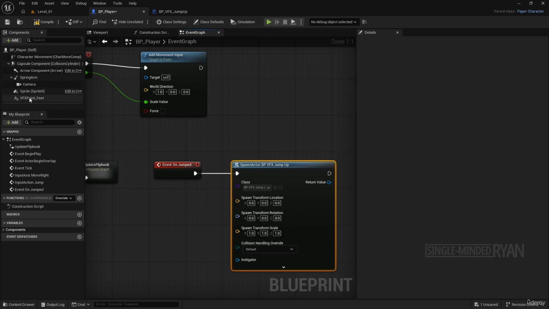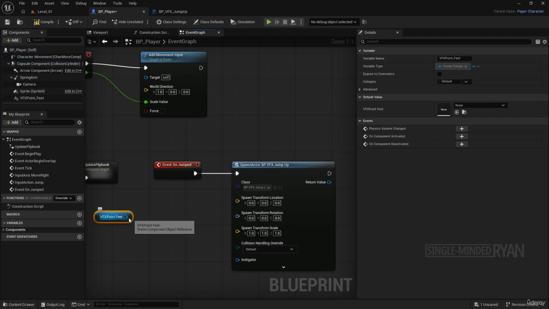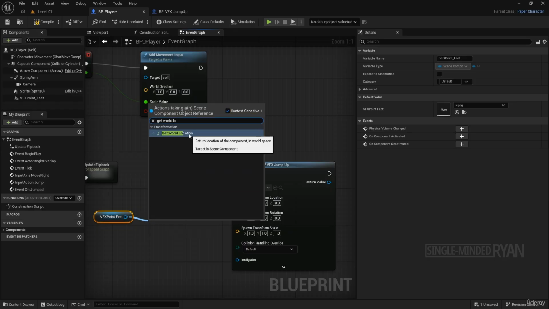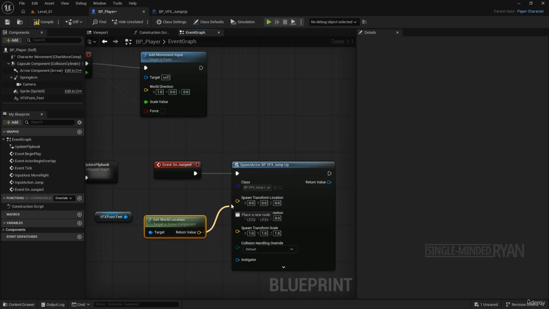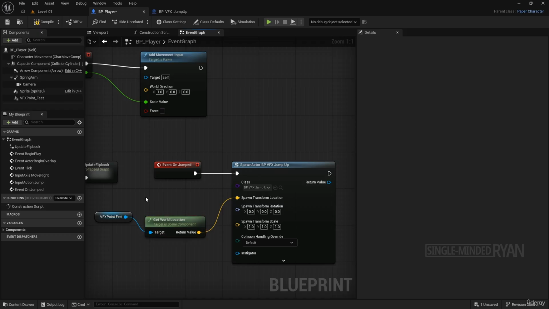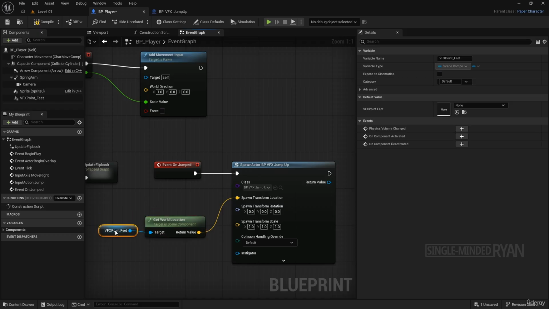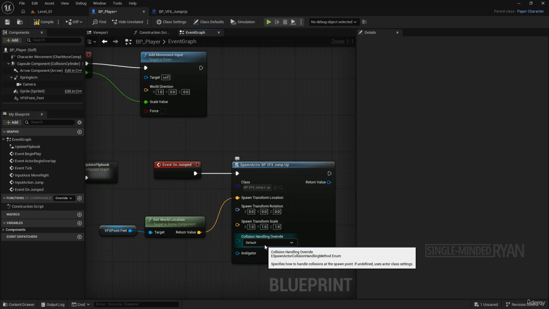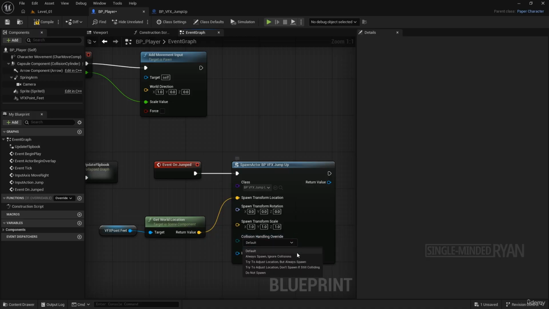Let's grab the VFX component we just created into the event graph, and we get its world location. Then connect the world location to the Spawn Transform location. Alright, that's it. Now every time the player jumps up, a new VFX is going to be spawned at his feet.